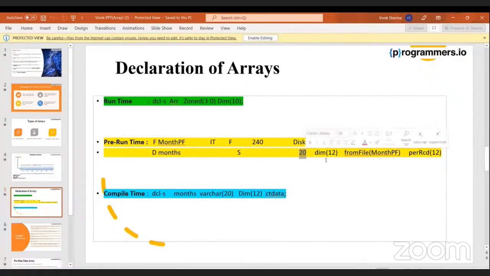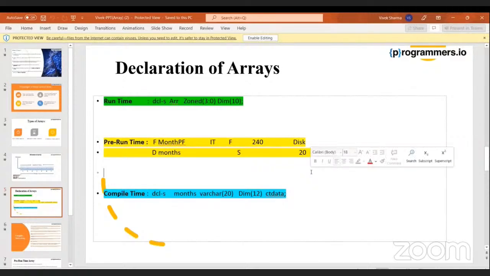we want to fetch from the file, and that is the dimension, and in which file we are going to fetch. So that is the from file, and the MONTH PM that we have declared already, and the per record length, how much length we are going to fetch from the file. So we will understand what the per record is during the program. Till then, just look at it as it is.